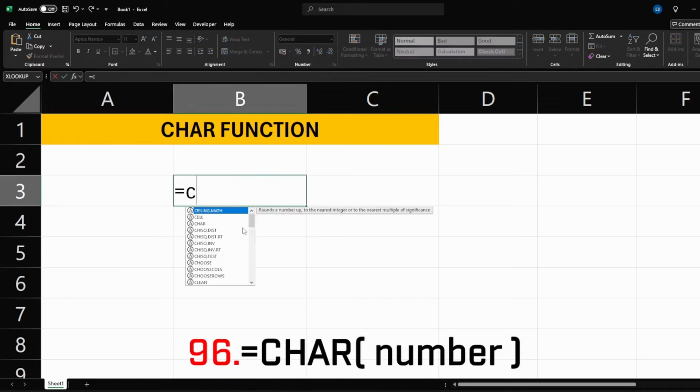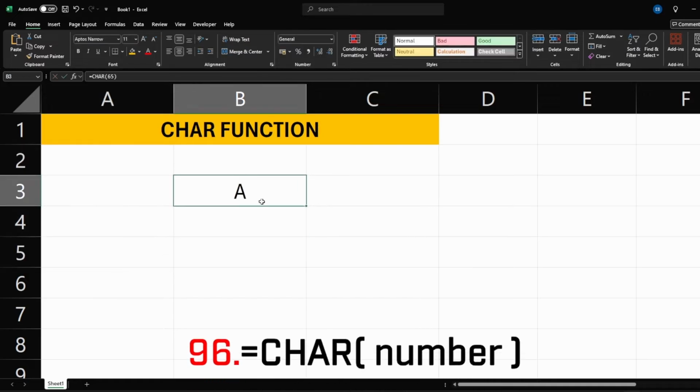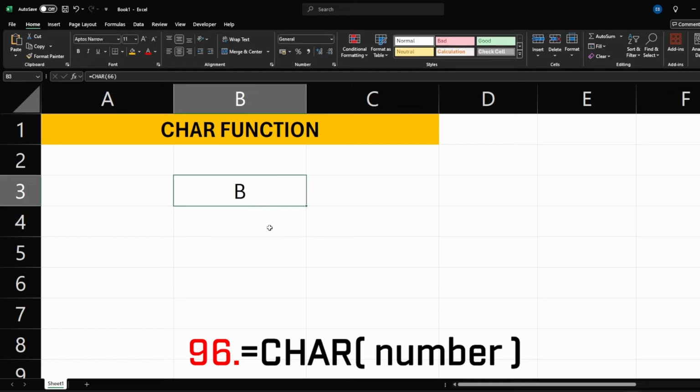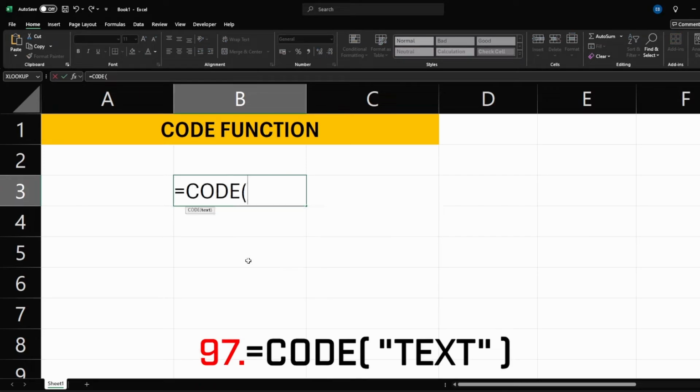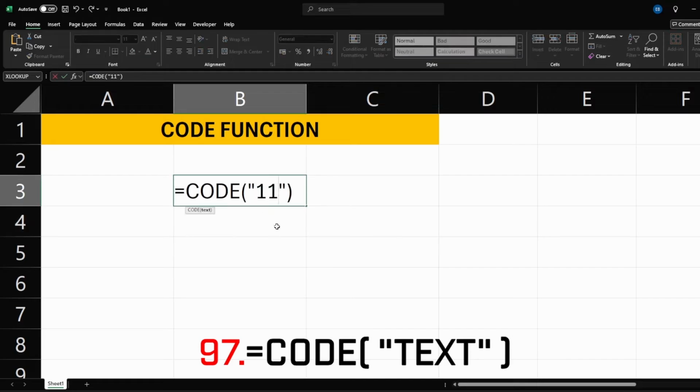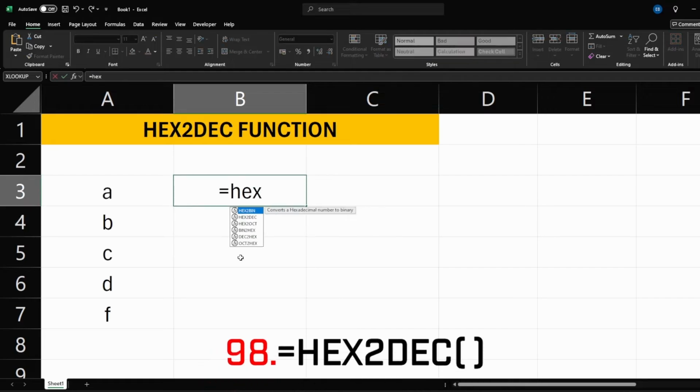Char function returns the character associated with a specified ASCII code number. It's useful for inserting special characters into text. Code function returns the numeric ASCII code of the first character in a text string. It's useful for analyzing or comparing text based on character encoding. This function converts hexadecimal codes to decimal values.